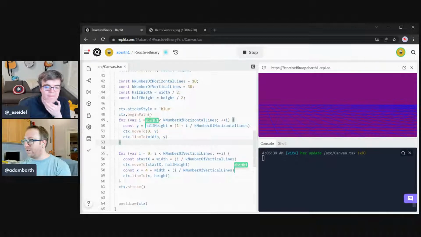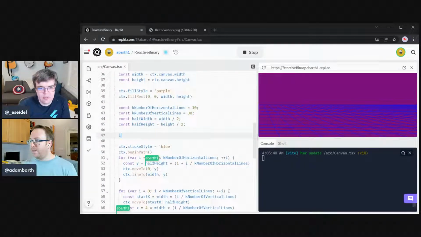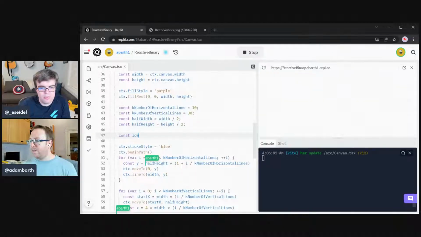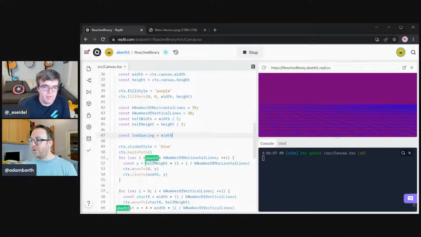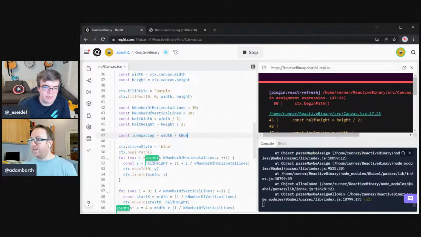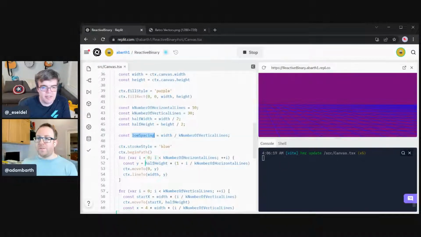Let's start with this. Okay. So another way to think about it is you could have horizon spacing. Tell me more. That sounds like an intriguing idea. Or you just could have... You are currently taking the... You can just calculate out what your low spacing is equal to: whatever width divided by k number of... Right, except this is actually high spacing, right? Or horizon.